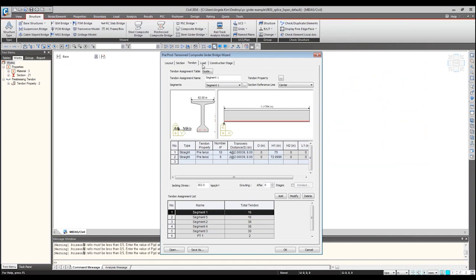And the same way, you can have the tendon. One of the very common questions we receive is, is it possible to combine pre-tension strands and also post-tension strands? The answer is, of course.